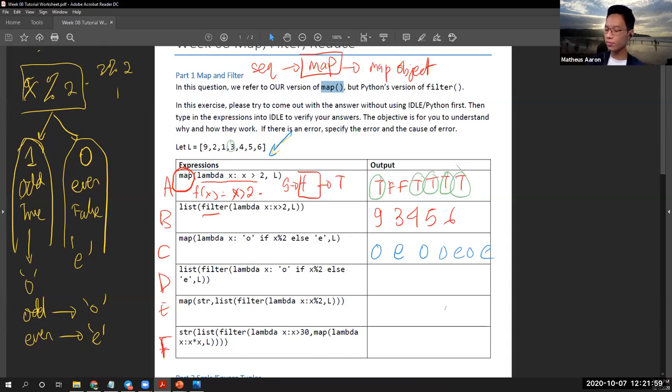Alright. Okay, now, after doing that, the next one is question D. What's the answer for question D? Anyone?